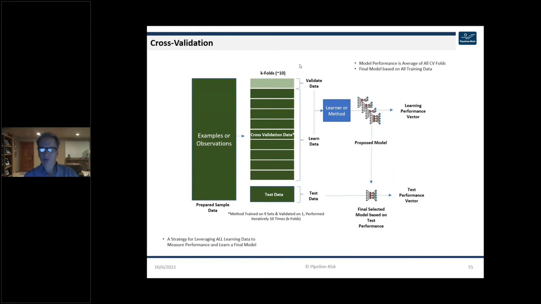Because the whole point is to leverage all of the data as best as possible and not hold out data and not learn from it necessarily. So what we do is we take all of the data, learn a model, and then the performance vector for this resulting model is the average of how each individual model performs for each K-fold.